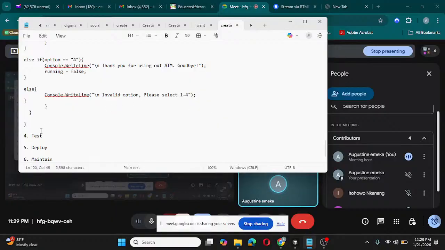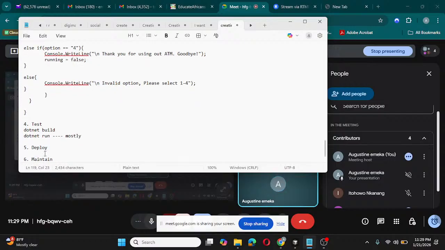Okay, so the next one will be step number 4, which is to test. Basically in testing, we can do dotnet build and then dotnet run, or mostly we can just use dotnet run. After that, we're going to deploy. So we can also build and then run on the server so that other people can consume it.